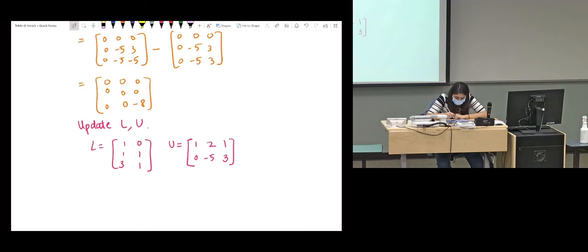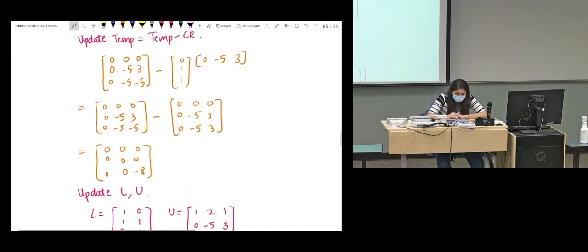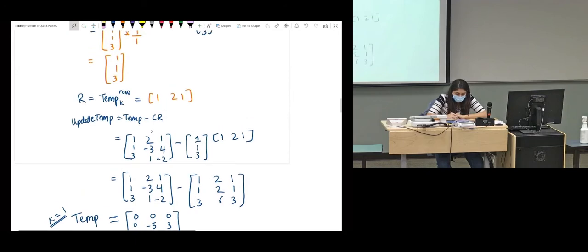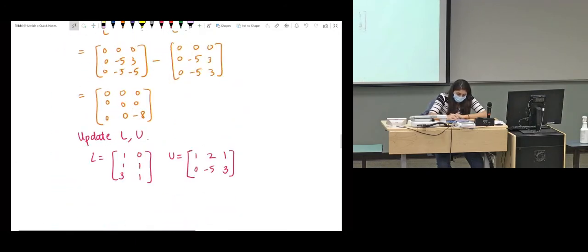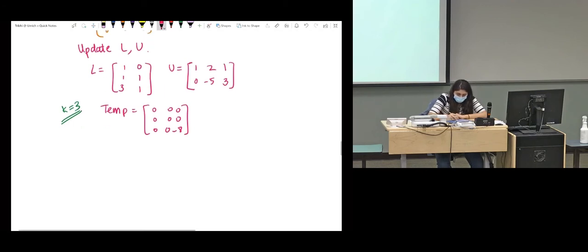Now that we have this, we're gonna go to our last step, and we keep going until the temp is all zeros, which is what we should hope to achieve in this iteration. So for k equals 3, when you update your k, I'm gonna write down our temp, which was just all zeros except the last entry, right? And now we want to find a C and a R.